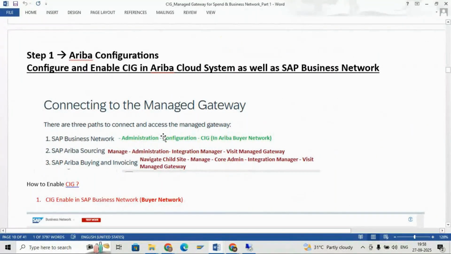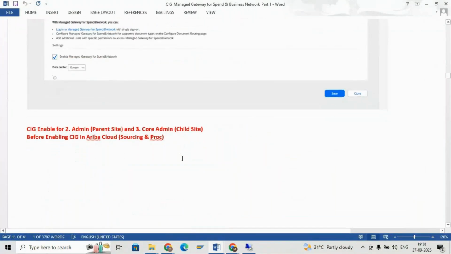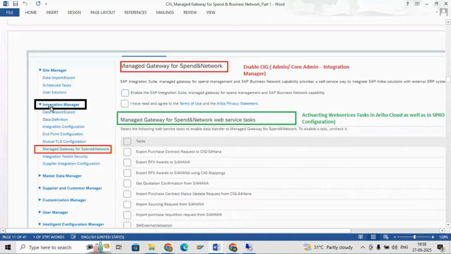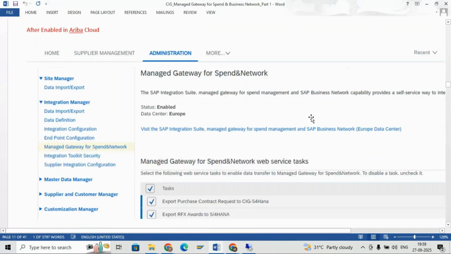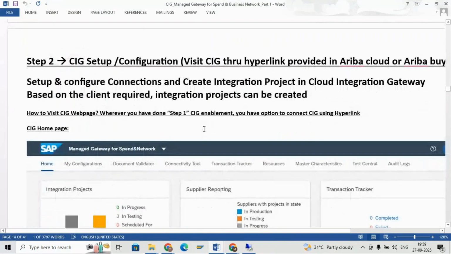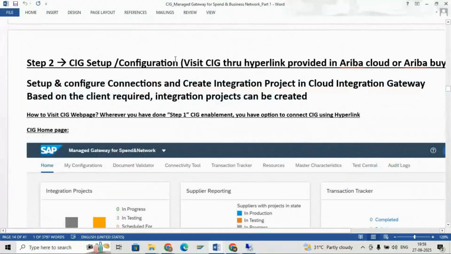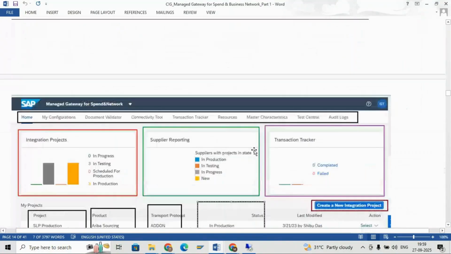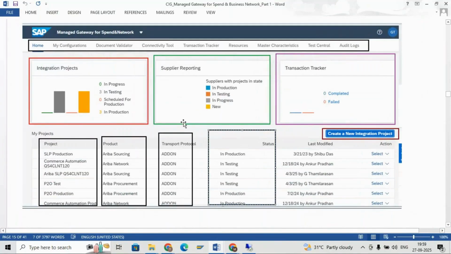For example, let's say now I went to CAG upstream. Go to Manage, Integration Manager, Managed Gateway and click on this link. Once you activate this link, then you will be able to visit CAG. Step by step, with the screenshot and guide, you will get it: visit CAG through the hyperlink provided in Ariba Cloud. But I wanted to ensure a high-level understanding of the systems, then we'll see one by one.